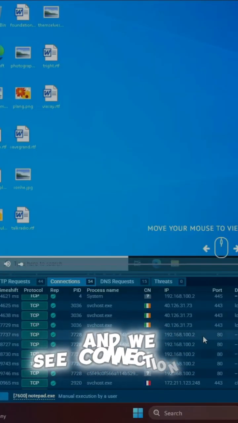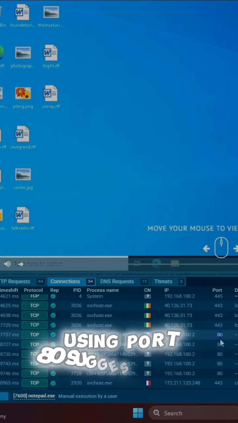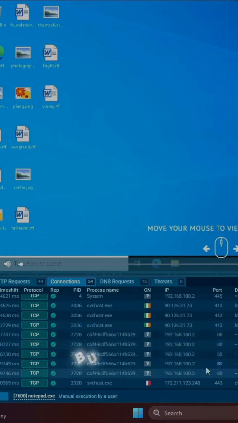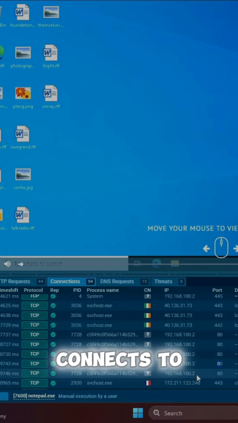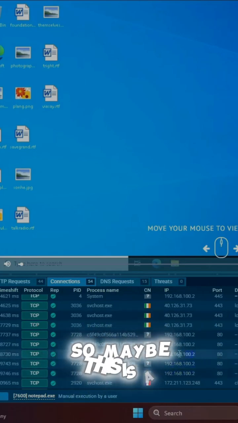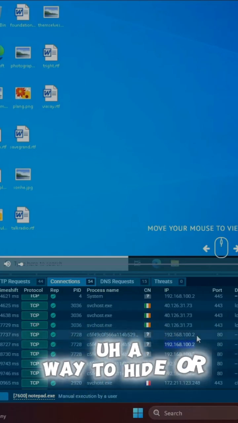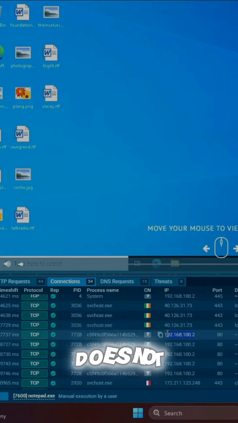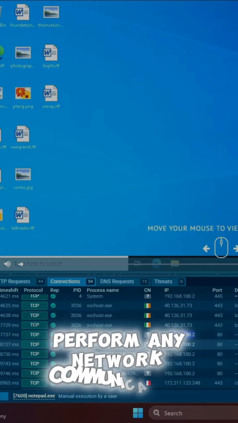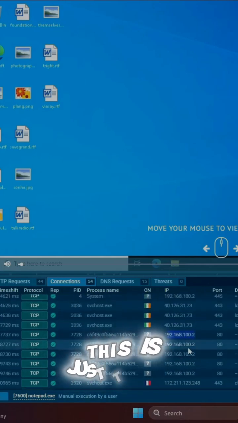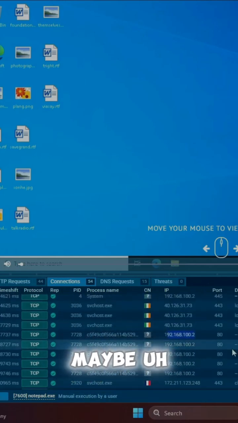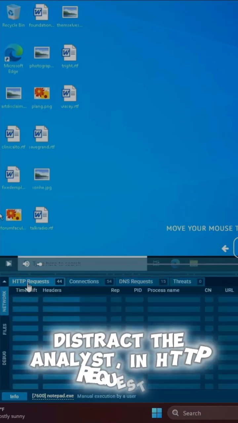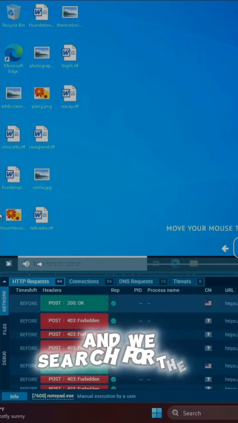And we see connections using port 80, suggesting web browsing activity, but the IP address that it connects to looks like an internal IP address. So maybe this is a way to hide or obfuscate the fact that the ransomware does not perform any network communication. This is just to distract the analyst on HTTP requests, and we search for the process.